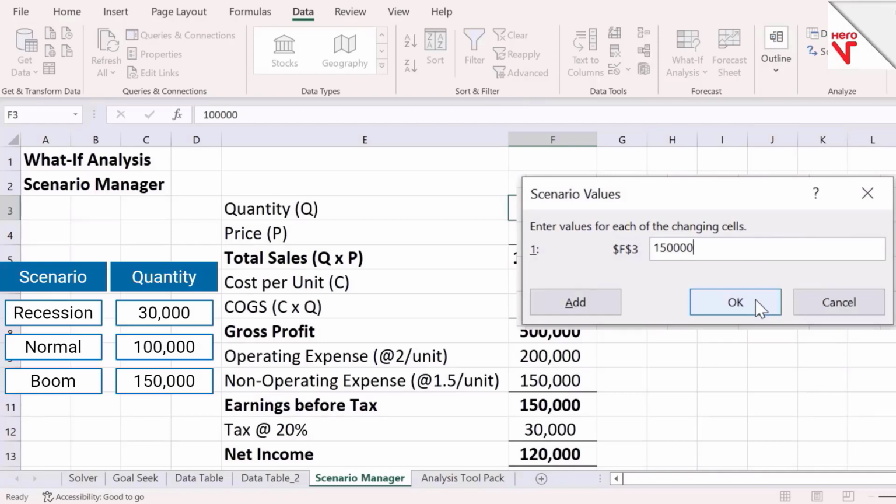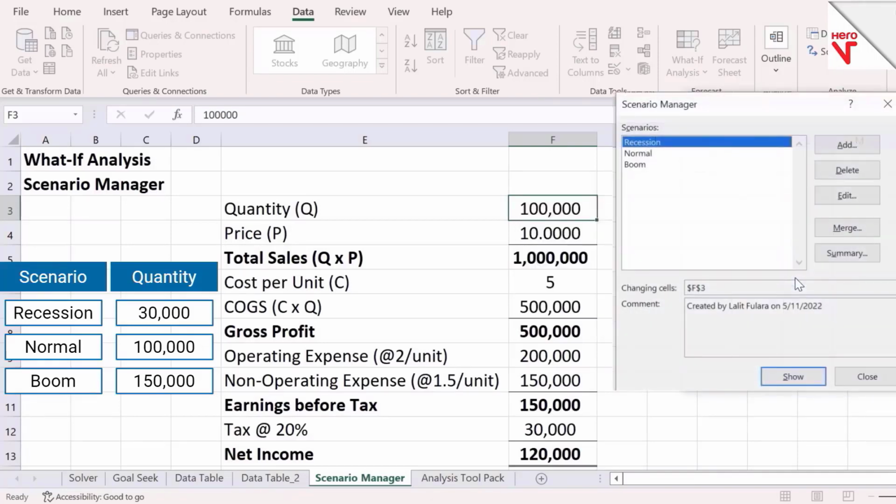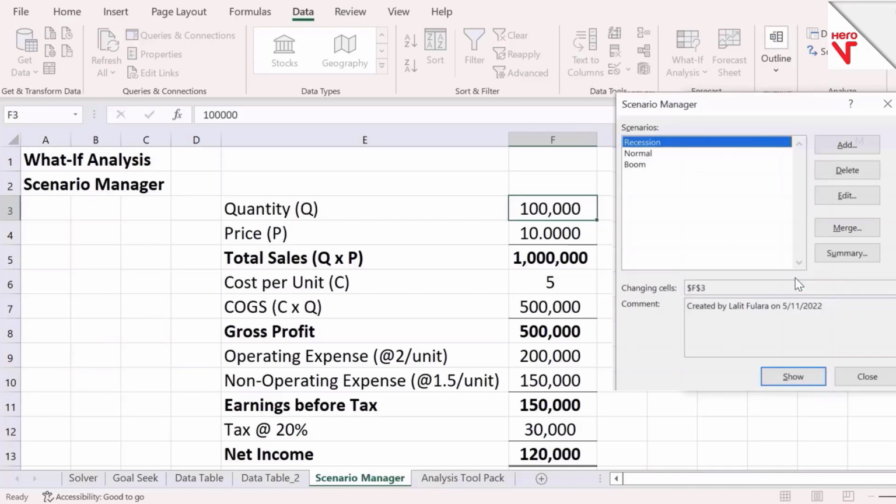Press OK. Press show. So you see, now I have the option of going to any scenario and pressing show, and it will change the calculations as required. Once I have added this scenario manager, I can go to the tool again, press on scenario manager and see what will happen if a particular scenario happens in the future. So again, a simple but efficient analytics tool.